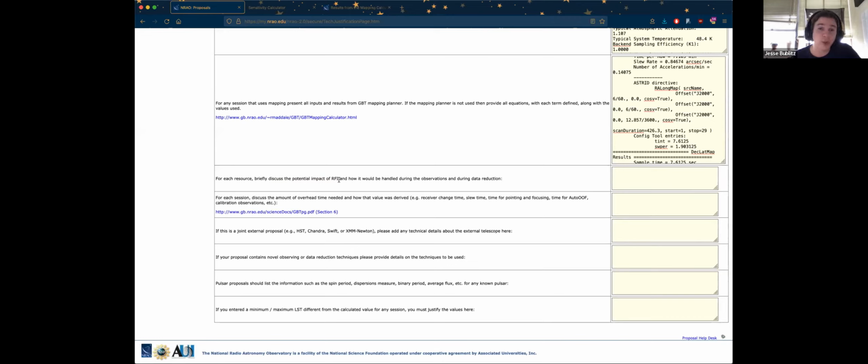However, for a lot of lower frequencies, there is a lot of RFI. You need to be prepared to explain how you're going to handle navigating that RFI, removing it from your data, or specifically looking at lines where it is RFI free.